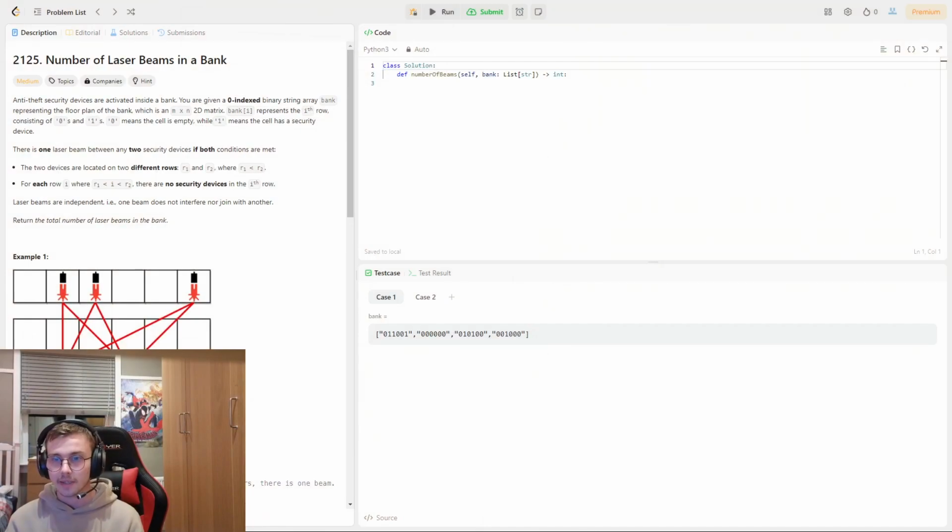So the problem that I'm going to be attempting to solve today is 2125, number of laser beams in a bank. So just going to read it through the spec here. Anti-theft security devices are attached inside the bank. You're given a zero-indexed binary array bank representing the floor plan of the bank, which is an n by n 2D matrix. Each element in bank represents a row consisting of zeros and ones. A zero means the cell is empty, while a one means the cell has a security device.